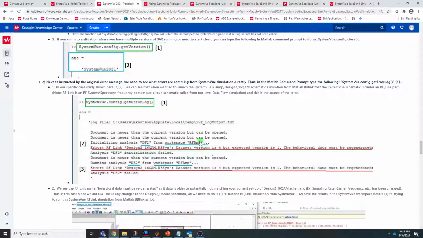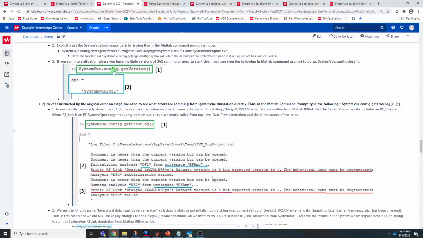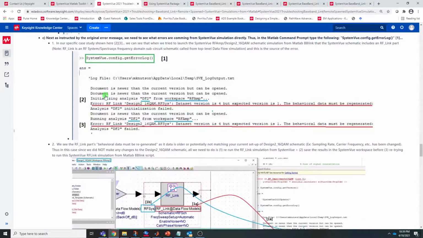And so if you had a cache, but it was just the wrong sampling rate, carrier frequency in the RF link, or it was an out-of-date cache, it could say something like dataset version 4, but expected version 1. So that's another form of that error. We also checked the version, and that was right. If nothing came back, or it was a non-expected version of SystemVue, that would have been a problem. We would have had to address that.